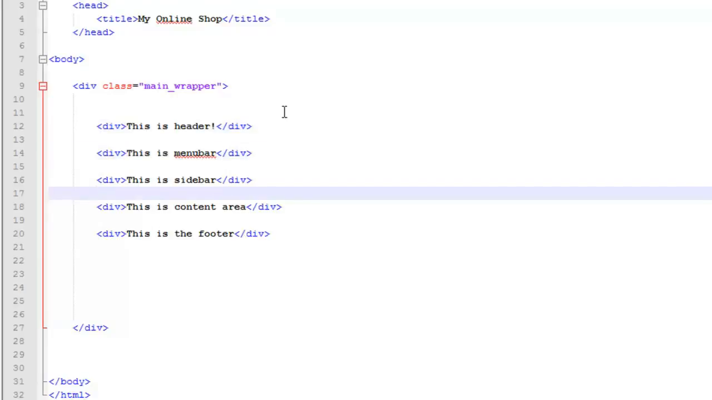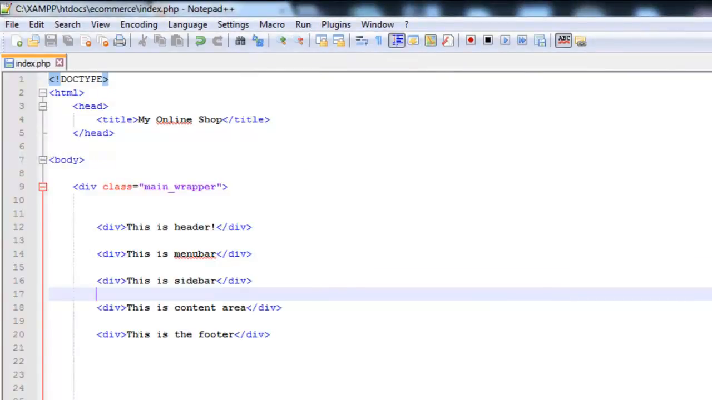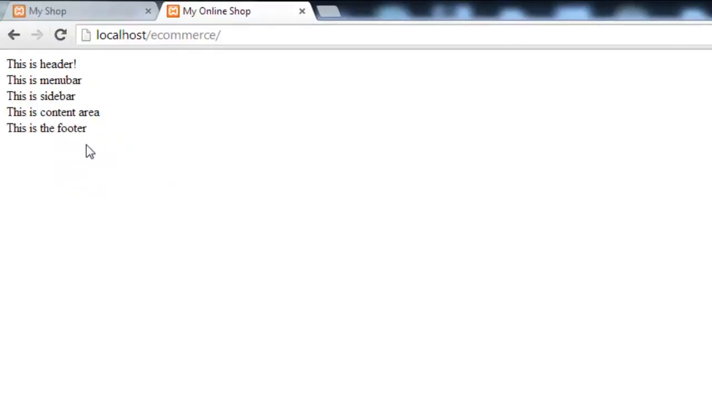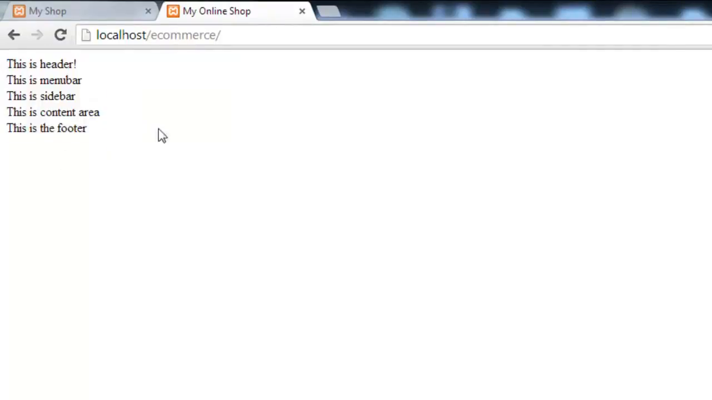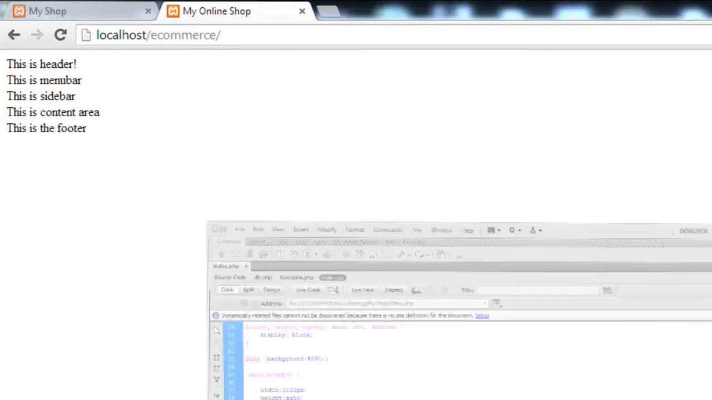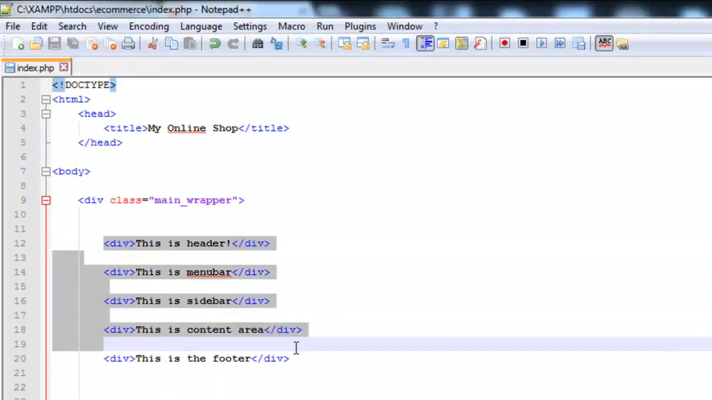That's very simple. Now we will save this. Just go and save all, come to our browser, refresh the page. So you will see simple text over here. This is header, this is menu bar, and this is sidebar, etc. But we need to actually use CSS to style up these sections.